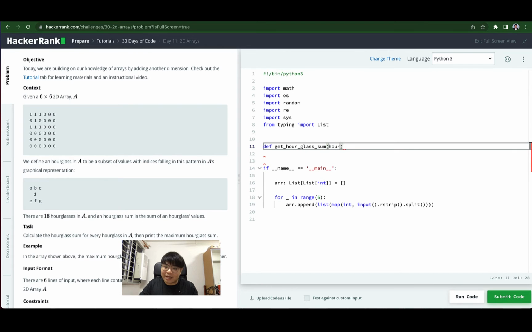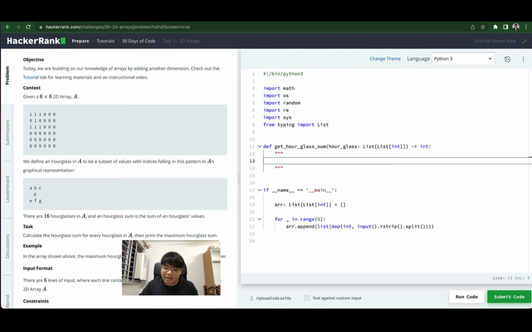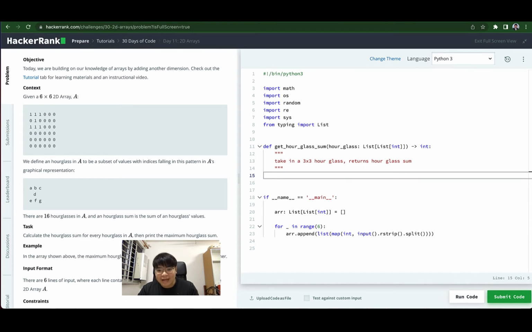And this would take in an hourglass of type list of integer, and this will return back an integer. This will take in a 3x3 hourglass and return our hourglass sum. And to do that, we will be doing a cell iteration across the 3x3 grid of the hourglass.